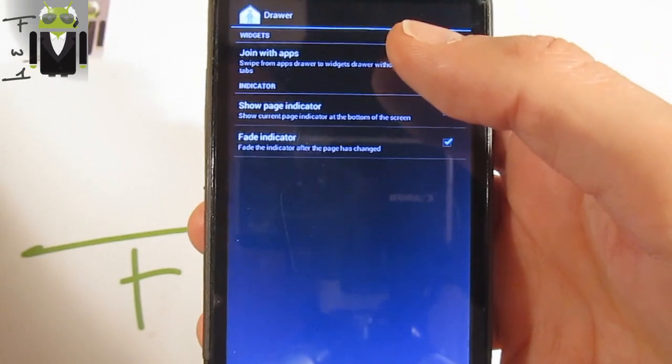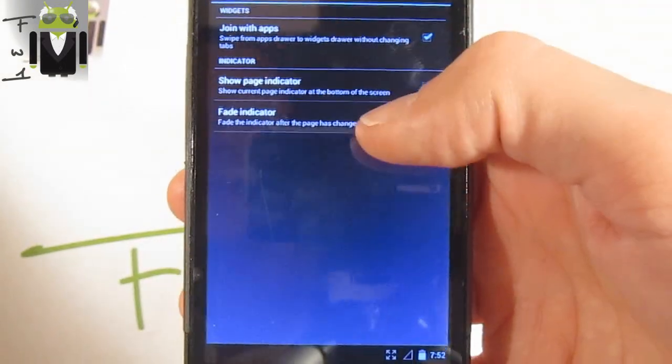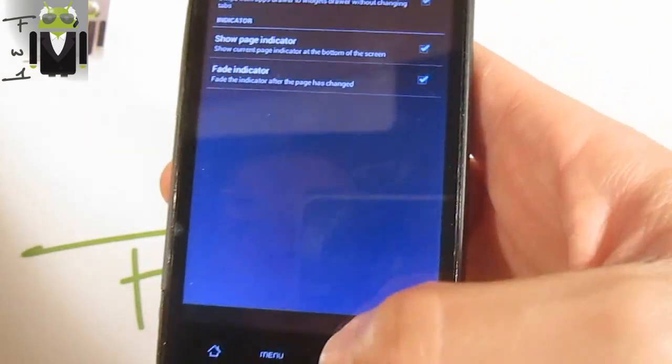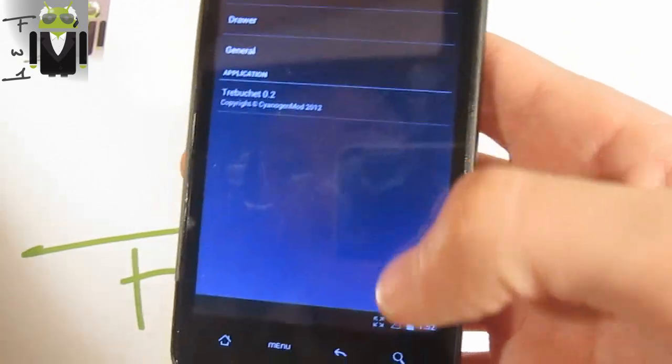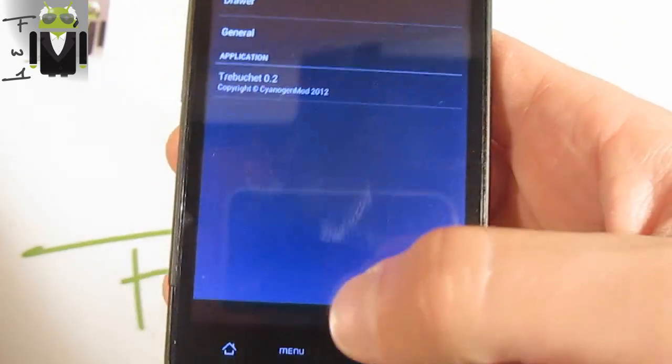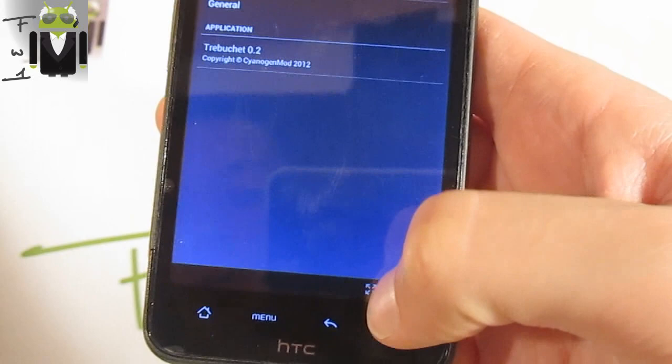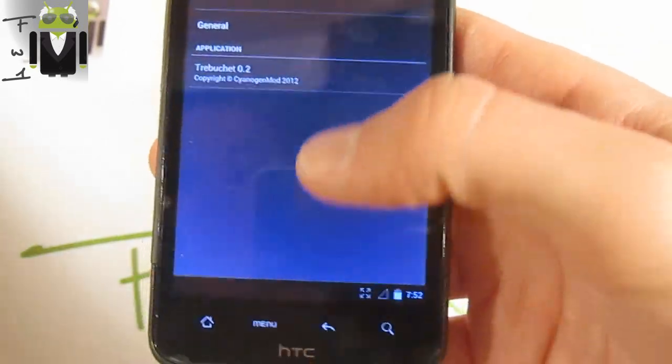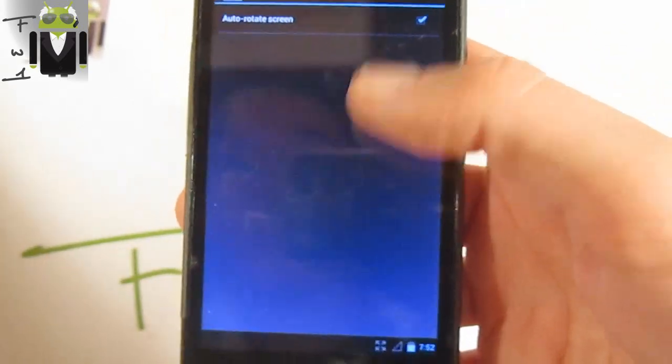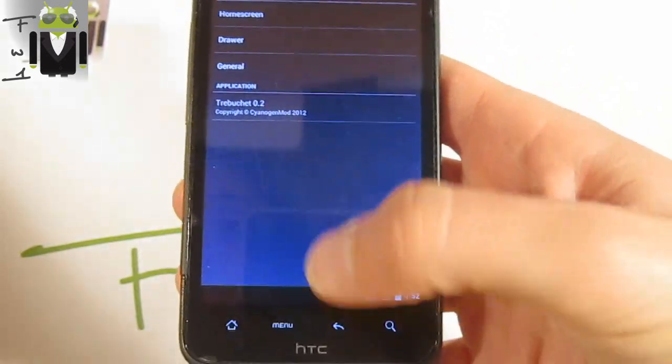You have the drawer. You can change the drawer with join with apps, show page indicator, and fade indicator. You can see I still have the notification bar there. I can press there to get it. You have general also with auto rotate screen.